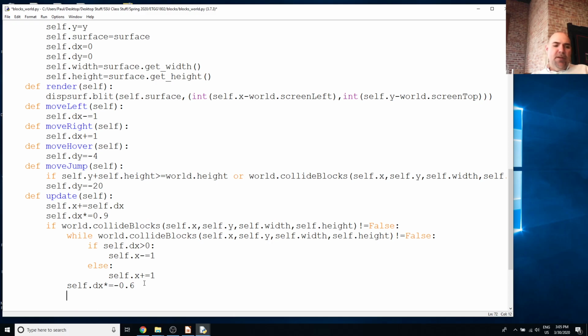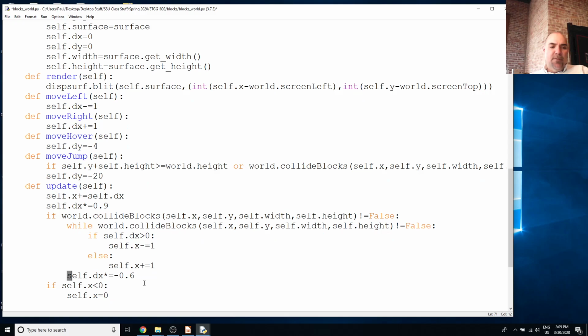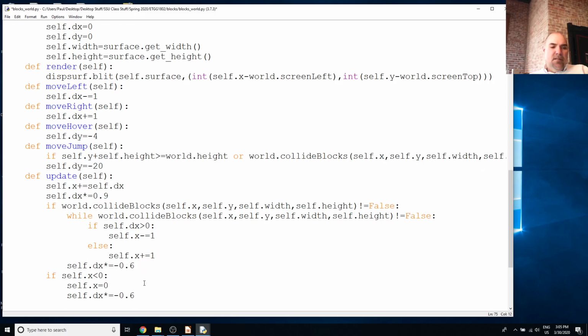And that is, what if I want to handle bouncing off of the edges of the world? So if self.x ever gets to be less than 0, then self.x equals 0. And again, we probably want to invert the dx just like we did here. So that's the left side. We also have the right side of the world, so self.x, and I probably want to handle the width of the thing, plus self.width.